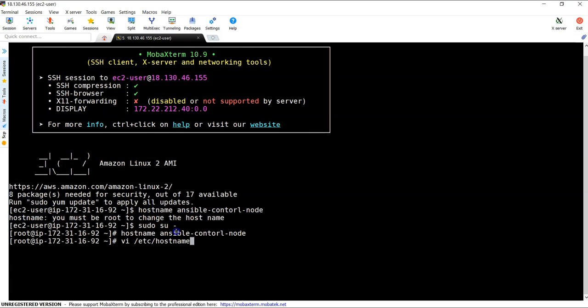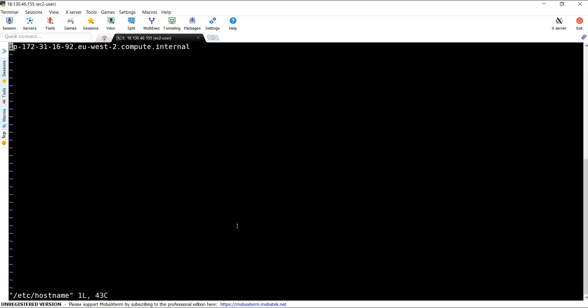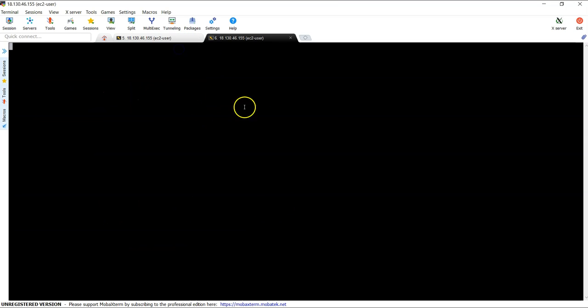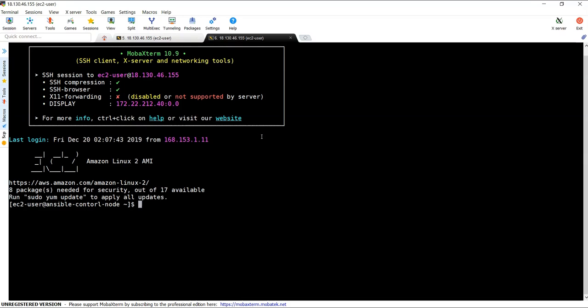Here we need to update our hostname. This is the default hostname. Let me remove it and add the new one. That's it. Now if I log in again with a duplicate tab, you can see your Ansible control node is going to appear, right? So that is how we can do it.